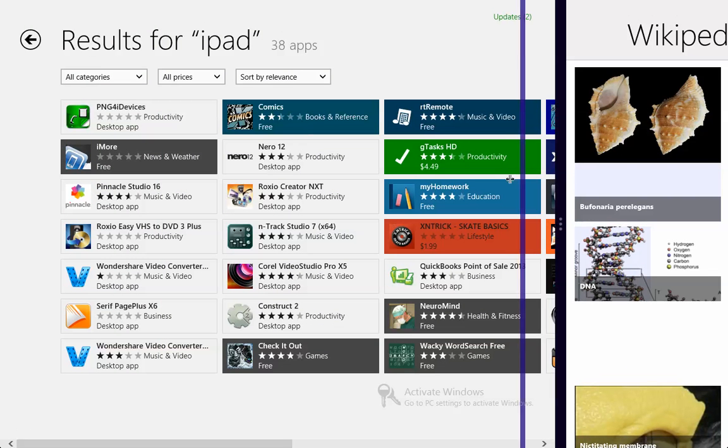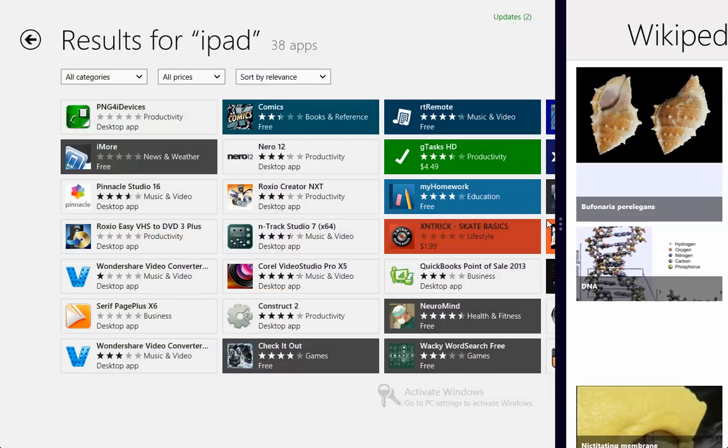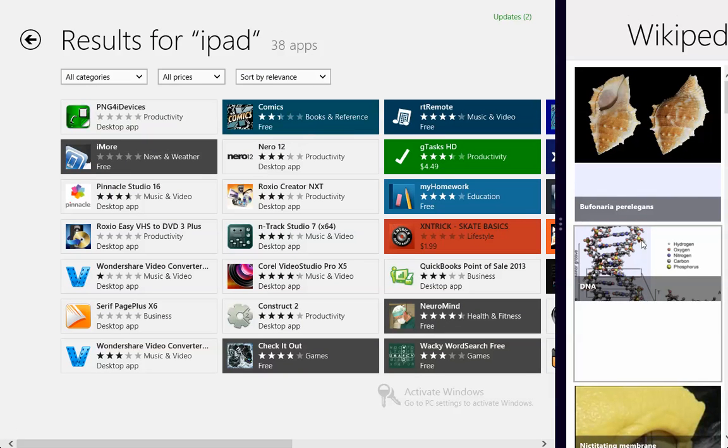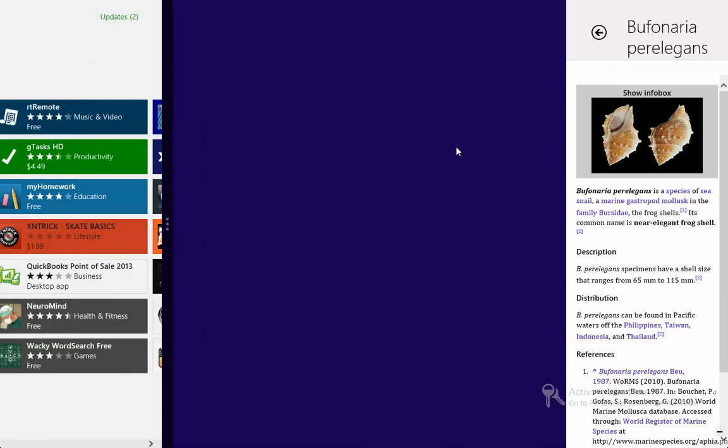You can move the slider so that each one of them can take space. This Store app cannot be put in this small space, but the Wikipedia one can still use this small space, as you can see. So this is how you snap applications side by side.